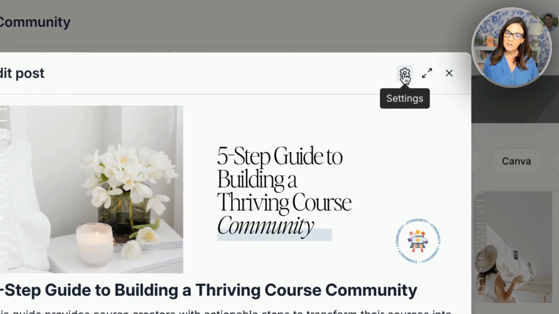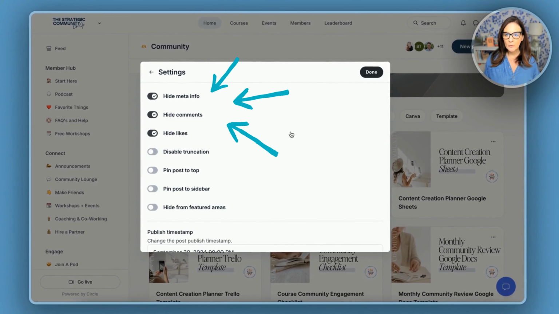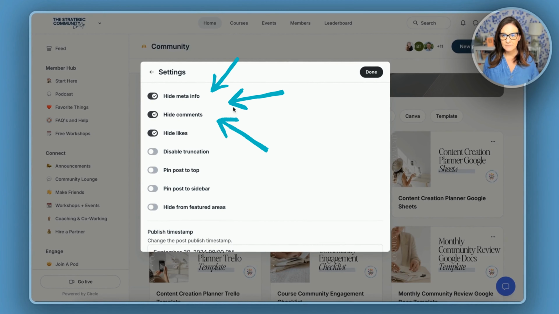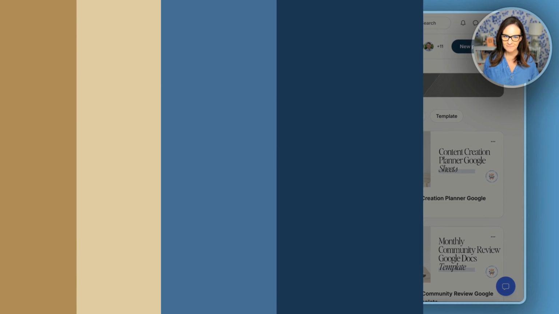By clicking the gear shift, you'll open up the settings of that post. Hide the meta info, hide comments, and hide likes. By toggling those three items on, you'll get that clean, professional look. That's it. These three simple settings remove all the extra information that can make a resource page look cluttered or overwhelming to your members. Now they can focus solely on the content and resources you're providing.